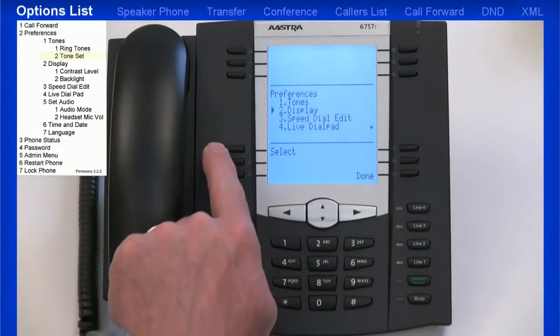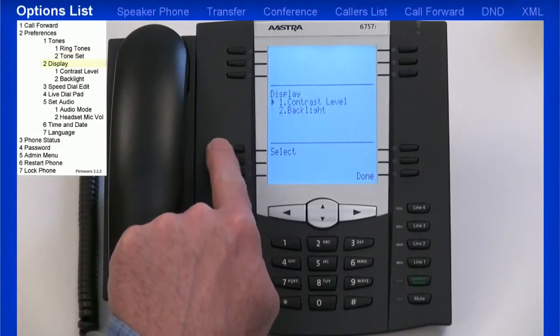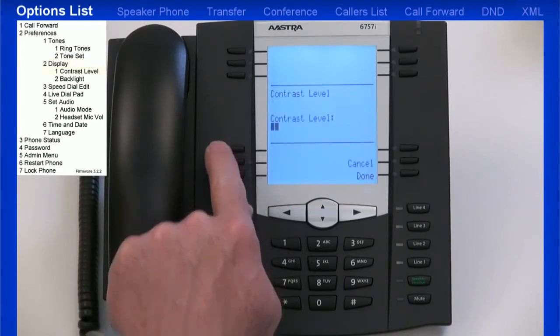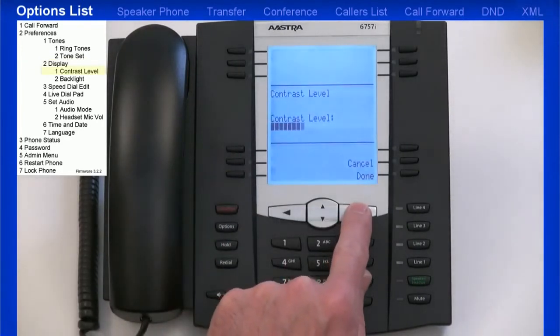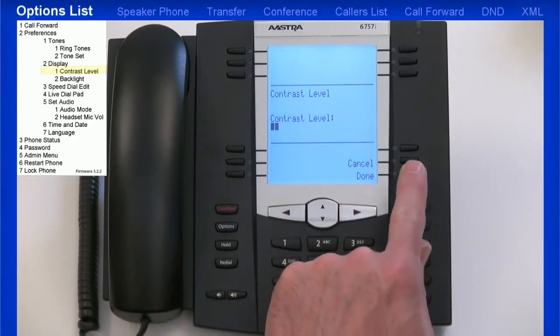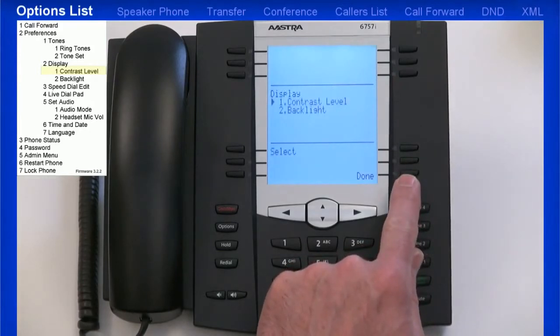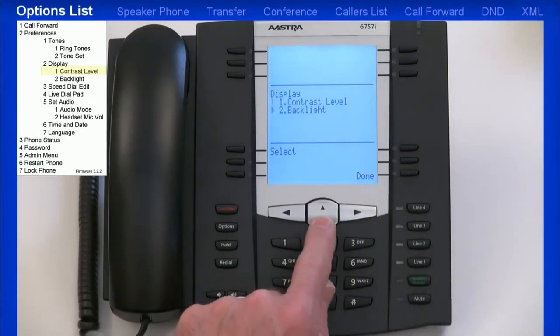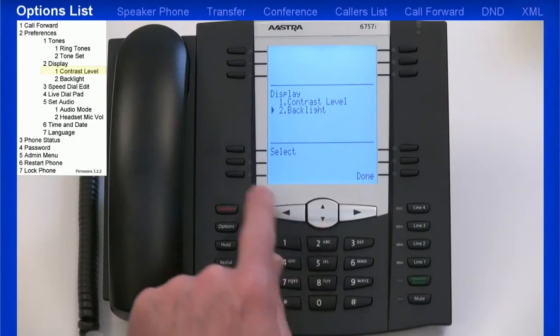Now I'll select the Display menu. Then I'll select Contrast Levels. In this menu, I'll use the left and right arrow keys to adjust the contrast. And I'll press the Done soft key when I'm finished. I'll highlight and select Backlight.